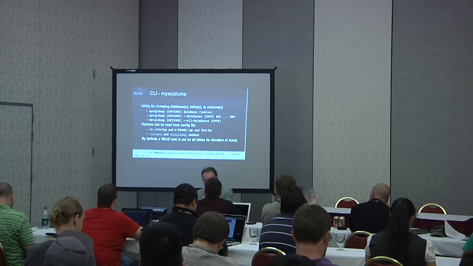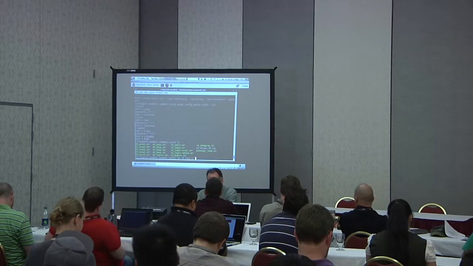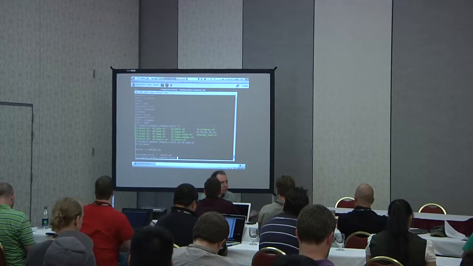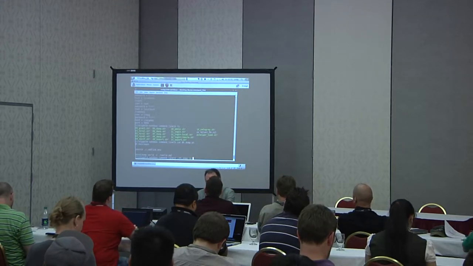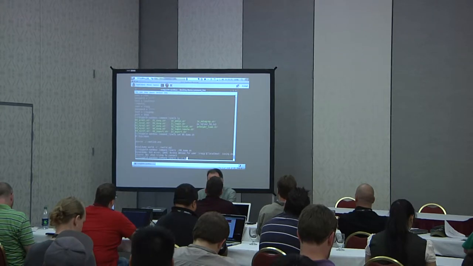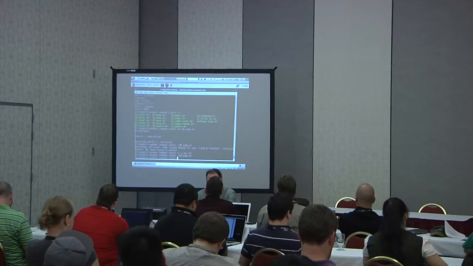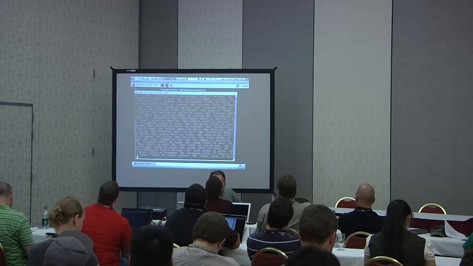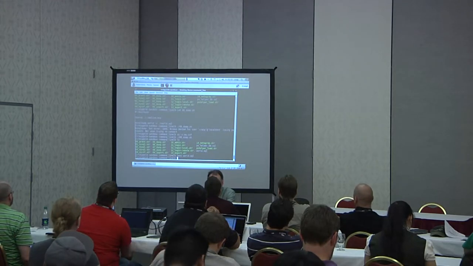Let's see. So, back to here. In simplest form, if I just do mysqldump, give it the database, and redirect to a file, it'll dump the whole database. It actually works. So this is what ends up coming out, right? The insert data, multi-row insert data, this is fine.